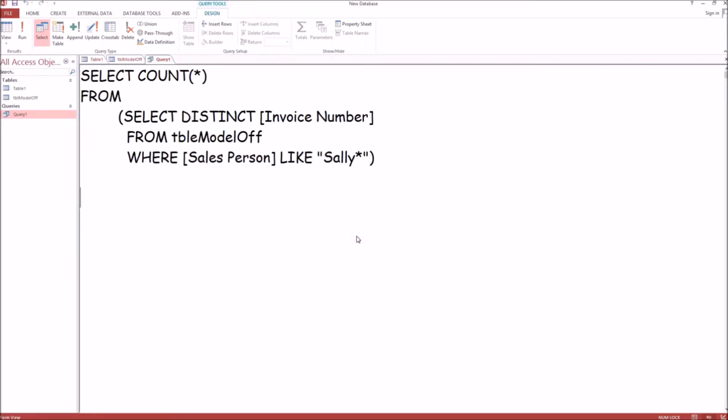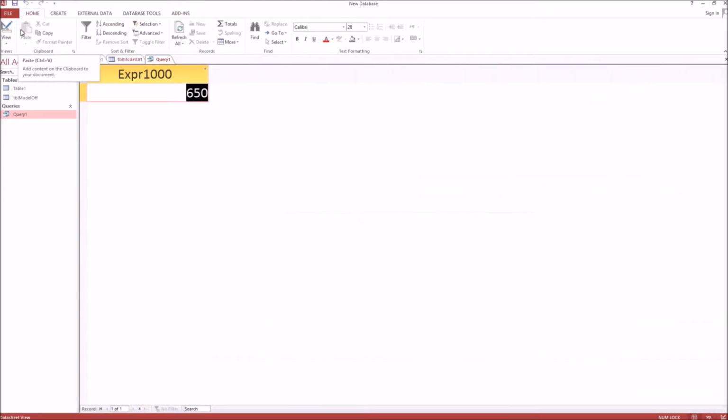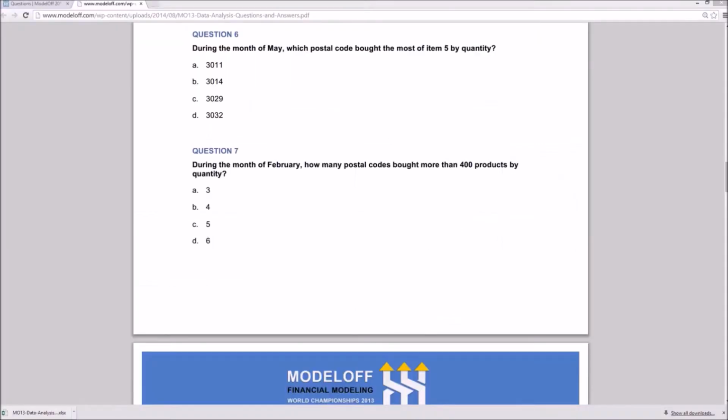Getting an error message. Looks like I misspelled the name of our table. So let's rerun. The answer is 650, which corresponds to answer D. Moving on to the next question.